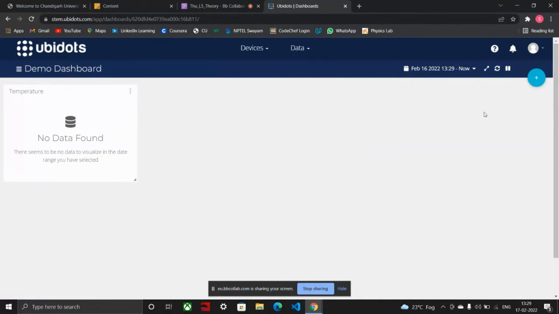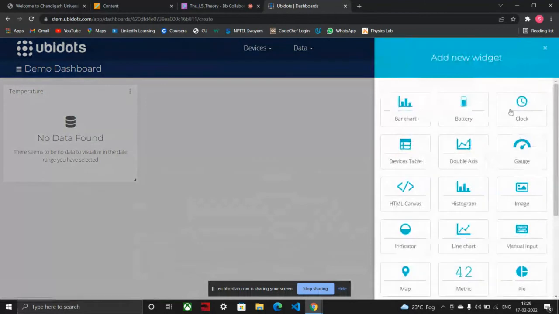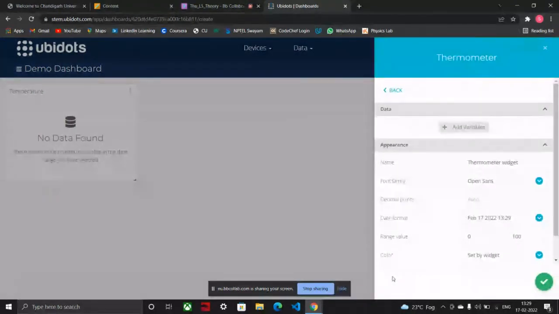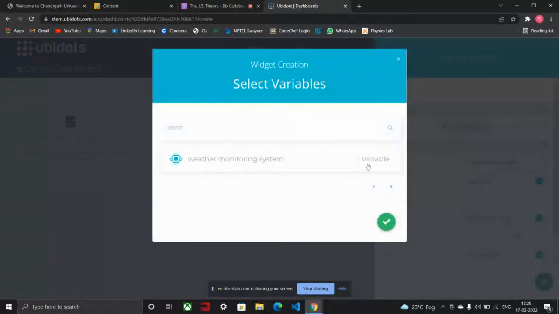So we have to go to the top right, this plus sign is there. Yes. Click there. Then we have to select the device, thermometer. Temperature is measured by thermometer, so we will select thermometer. Then we have to go to add variables, the plus sign. Click there. Now click on weather monitoring system.